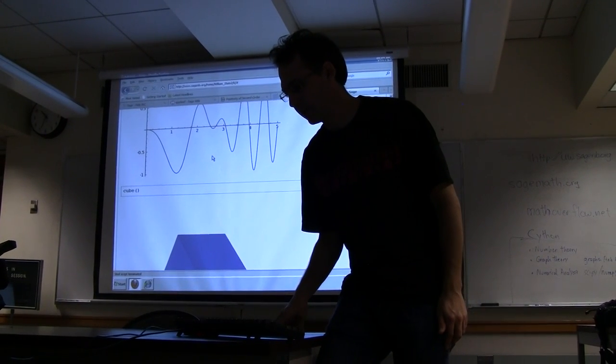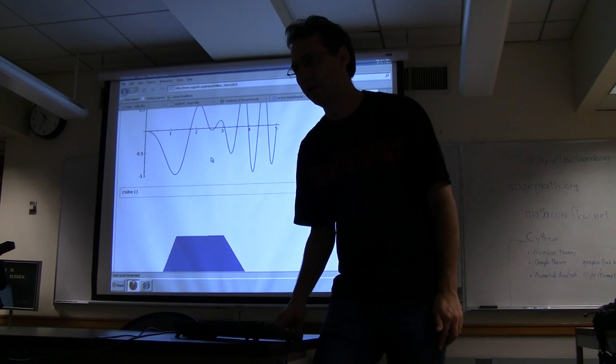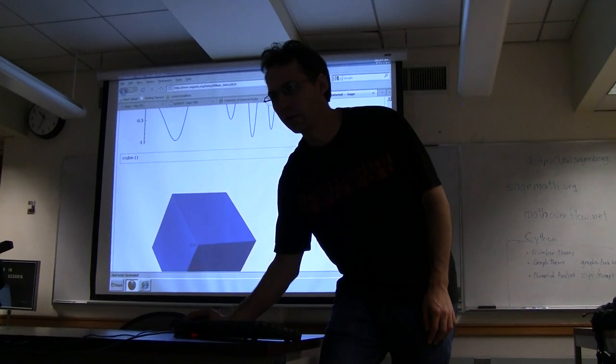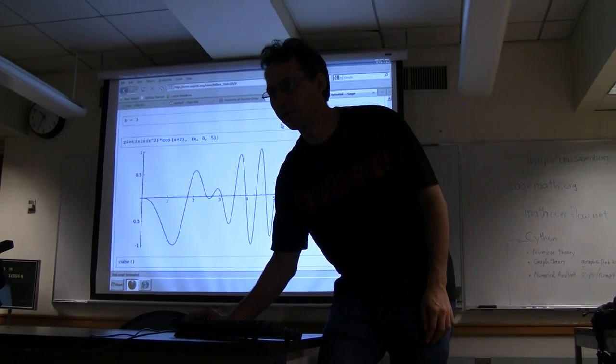There's also contour plots in 2D. There's lots and lots of visualization. So that should whet your appetite a little bit.